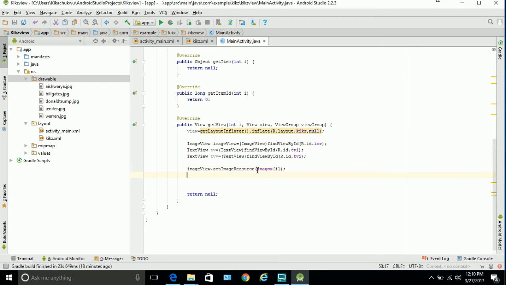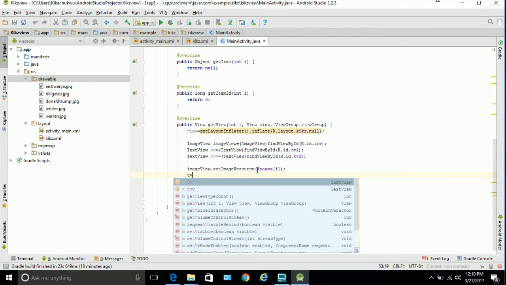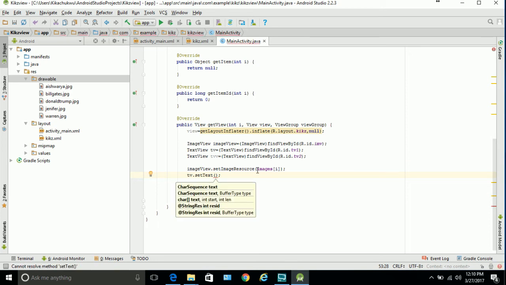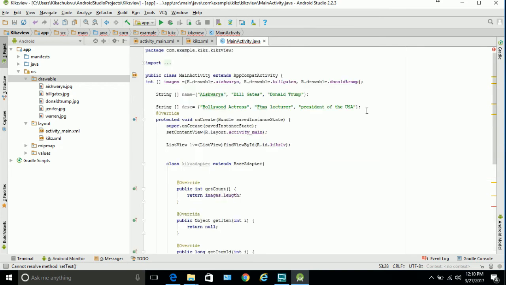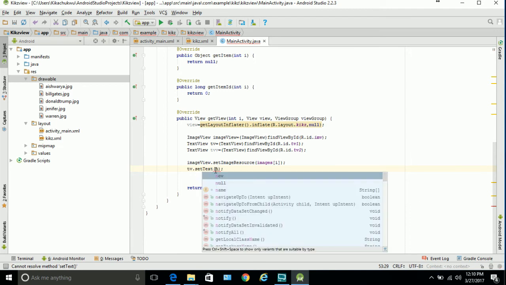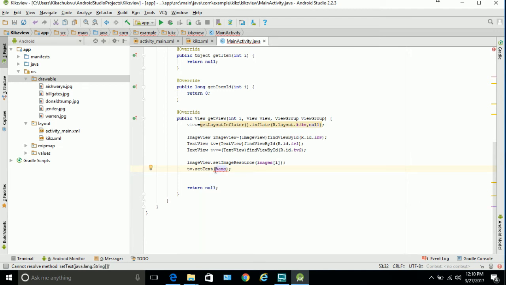Okay, so now if the image is okay, we do the same thing for the text. tv dot setText. We call the other one, what do we call it? Name. Yeah, we call this name, and the next one describes. So name, and as usual i. Okay, another one, tv2 dot setText, description, i.